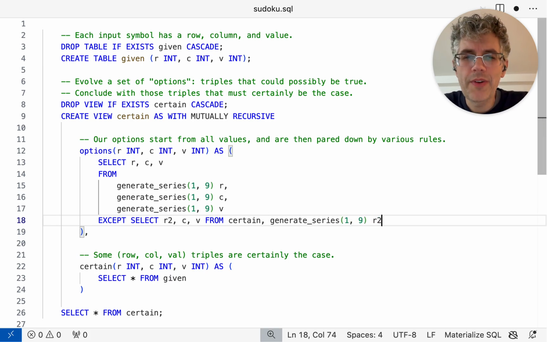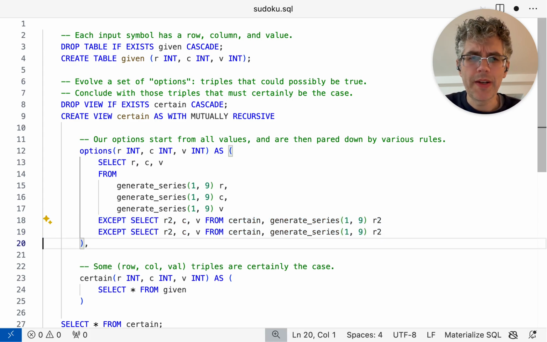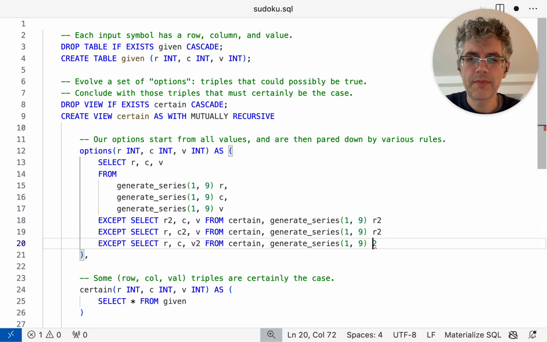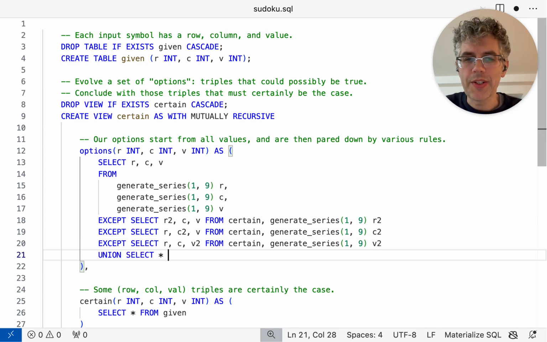So here all I've said is for every R, C, V from certain, ignore the R, and replace it with some other R2 that ranges from 1 to 9. This crosses out that entire row, basically. And we'll do exactly the same thing for columns and values. Crossing out that value from the entire column and every value from that row column location. And you might have noticed that this is a bit overzealous. We actually have to add back in the things we were certain about because we even crossed out things we were certain about. That's a mistake. They need to remain options because they're true.